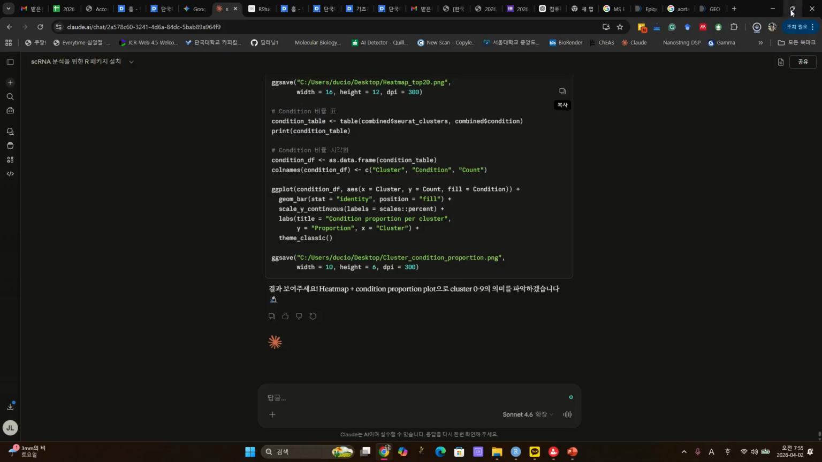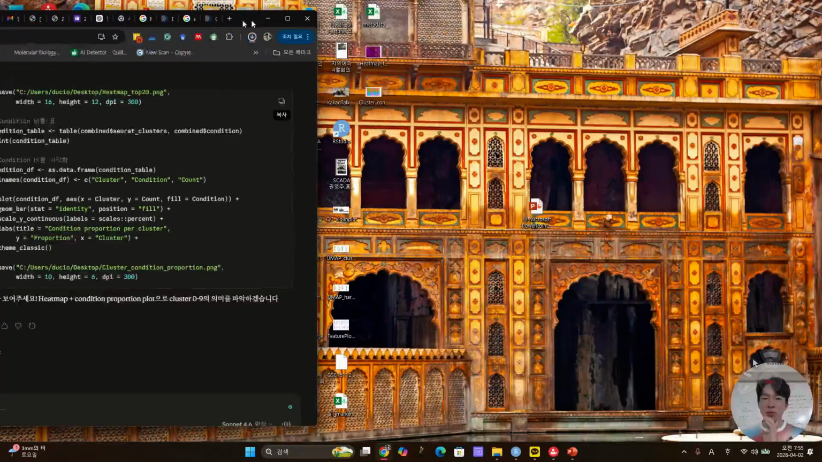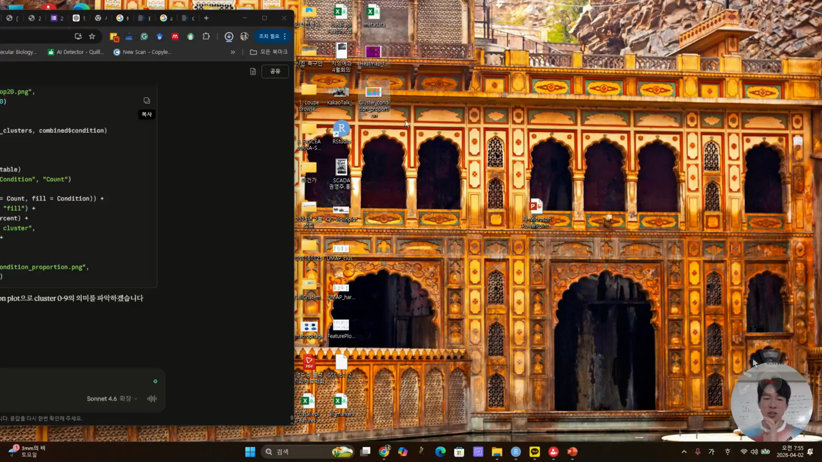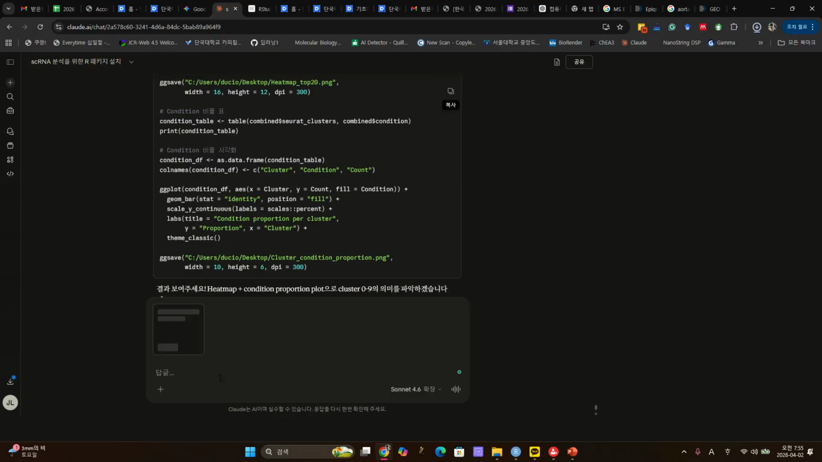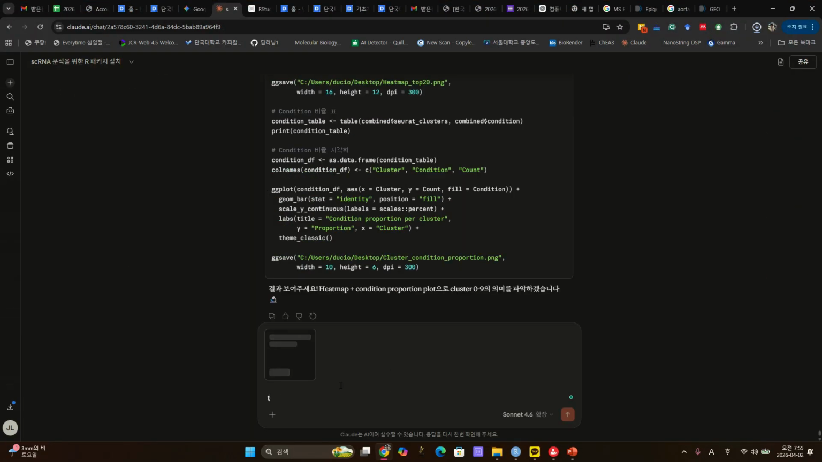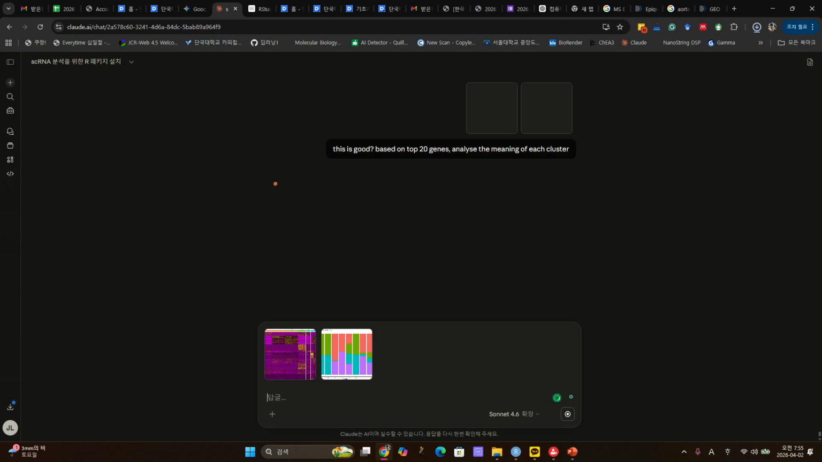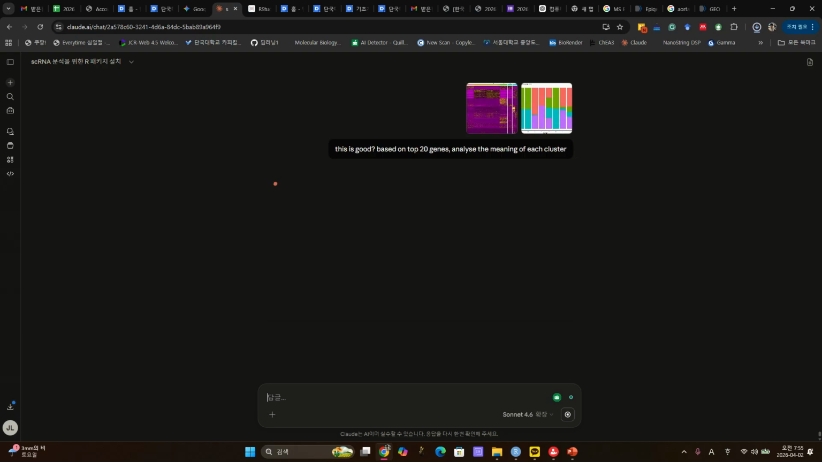So if you have certain doubt about this, then you can put your image here, analyze imaging to confirm this is good. And then based on the top 20 genes, analyze the meaning of each cluster. Even though I'm writing in English, you can write in Korean, any language you prefer.